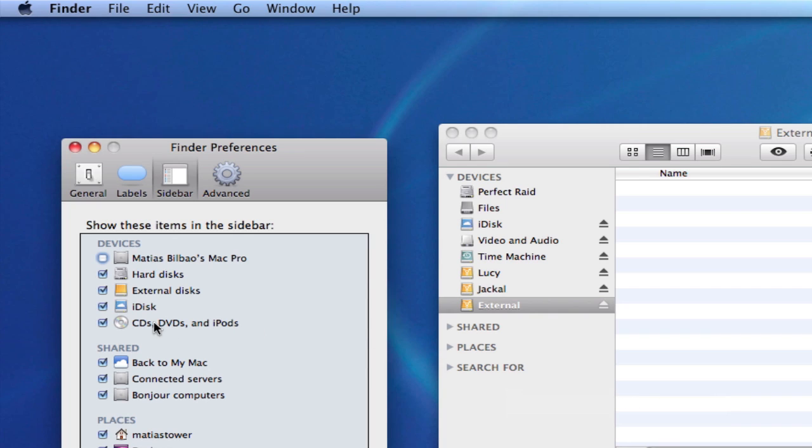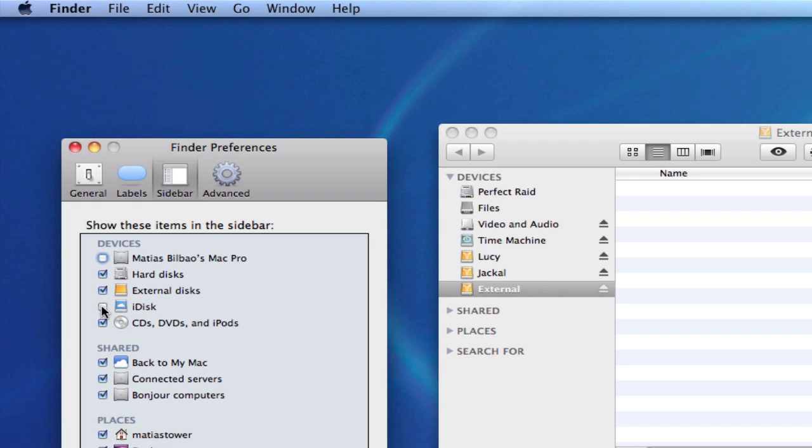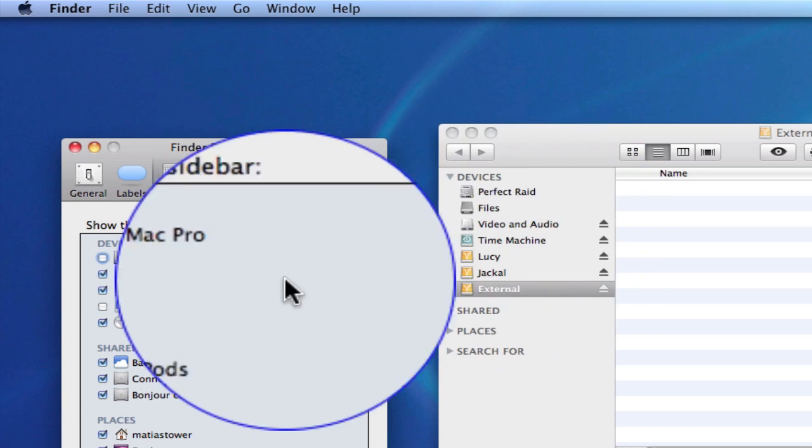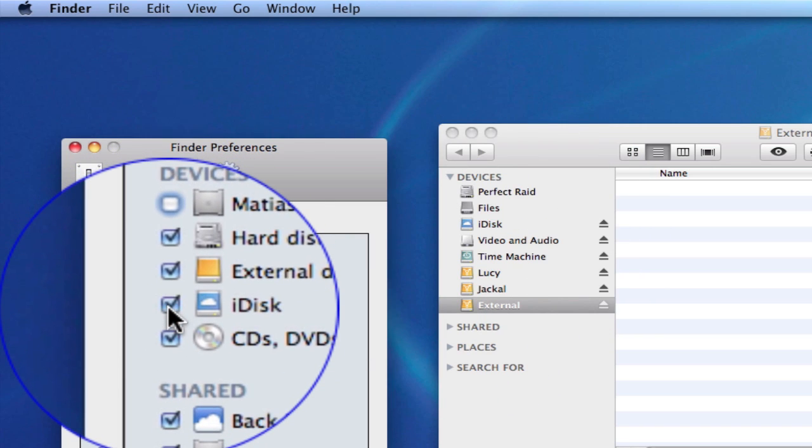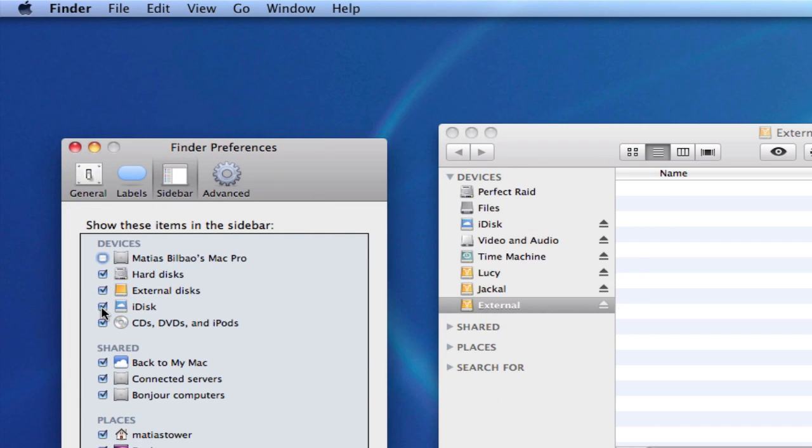You'll notice that you can adjust all of the different things to hide or show on your sidebar. For example, if I deselect my iDisk, you'll notice my iDisk no longer shows in my Finder window over here. So I'm going to toggle that on and off a couple times. You'll see it appear and disappear.